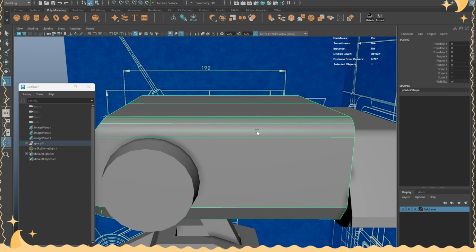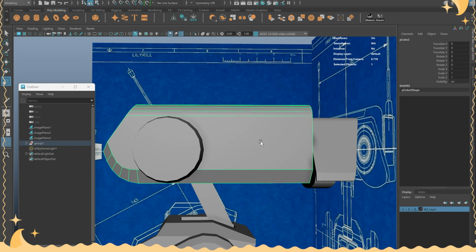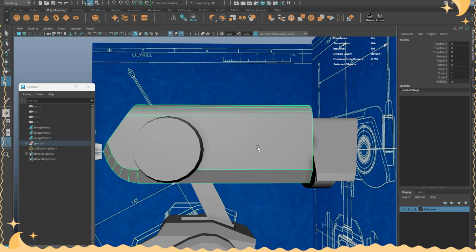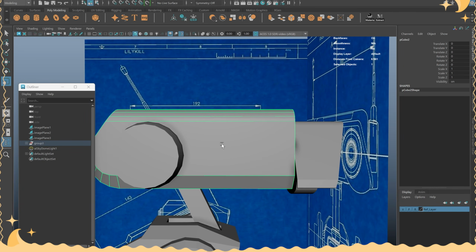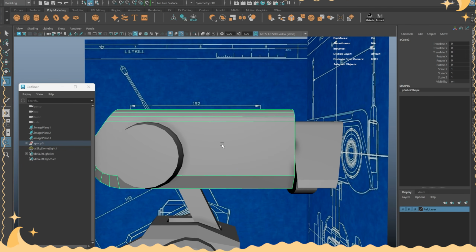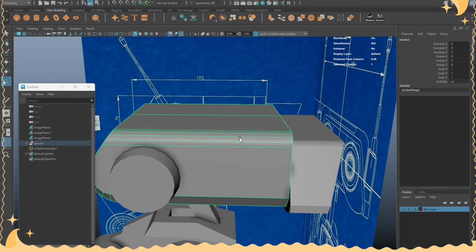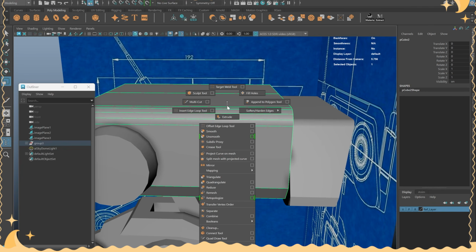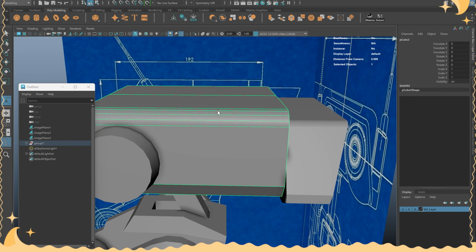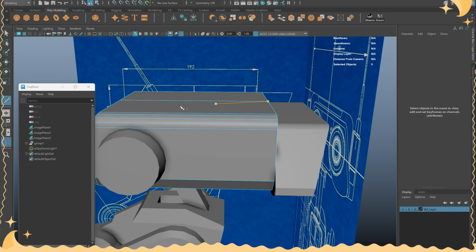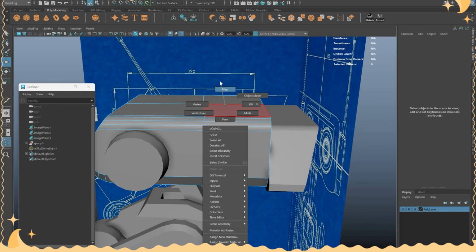So one thing you've probably noticed is we have a big n-gon here, as in a face that has more than 5 sides, but I'm not too worried about that. I like to fix topology afterwards, because fixing it now, you know, you never know where you're going to have to change it again, or if it's going to get in the way of anything that we're trying to do now. So I'm just going to take the multi-cut tool, and I'm just going to add a big old cut down there.